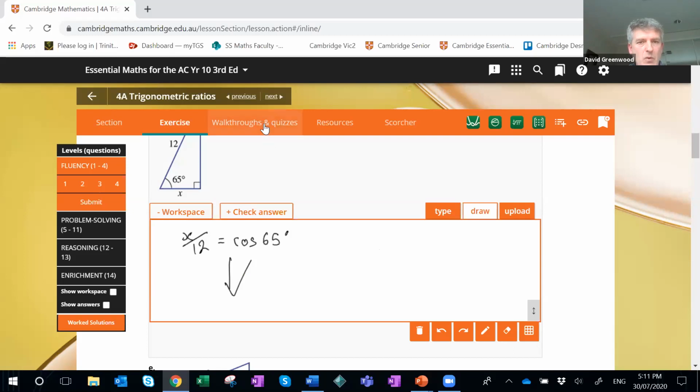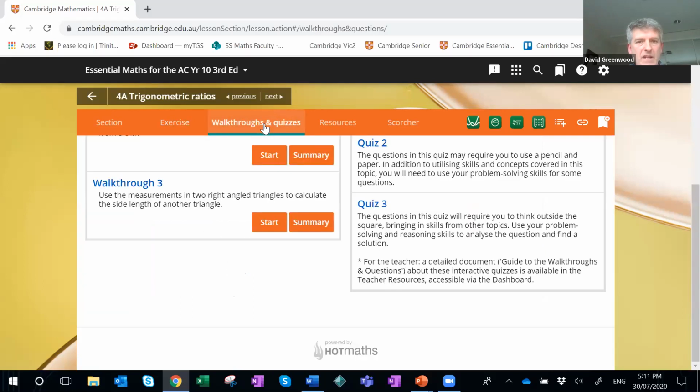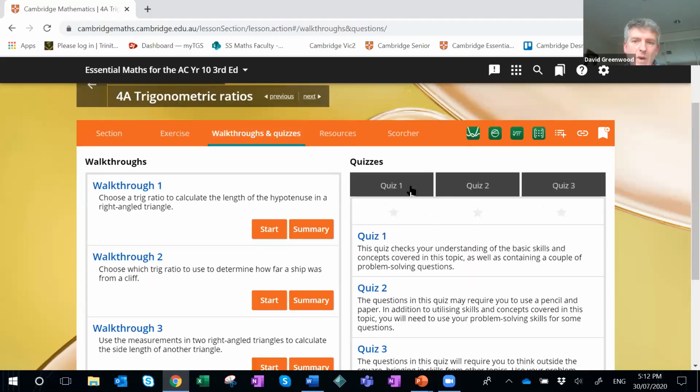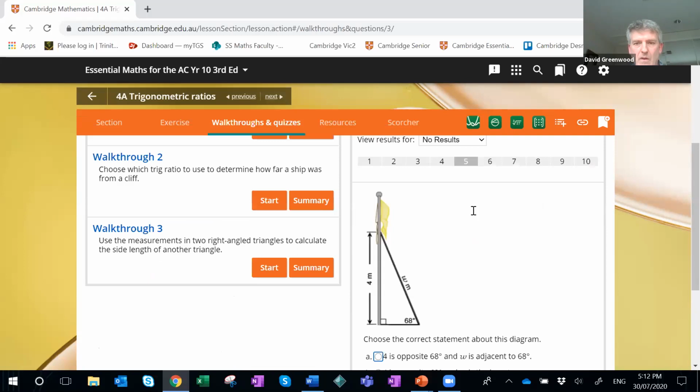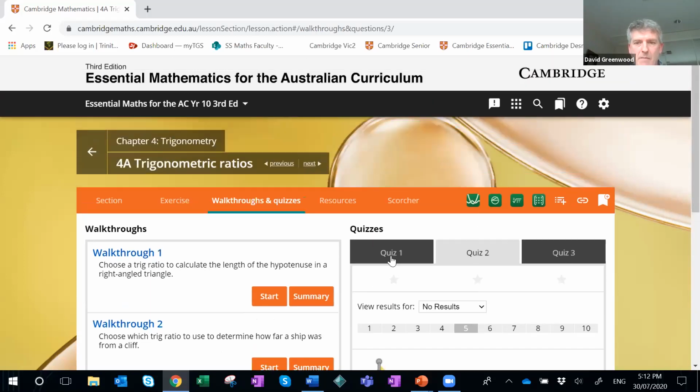I would encourage people to also look at the interactive walkthrough examples and the quizzes. There are 3 quizzes for every section, and these are digital auto-marked quizzes where the results again are fed back to the teacher. These have been revamped to suit the content of the new series. Three quizzes, easy, medium, hard if you like, but they're all written to suit the content of the course.